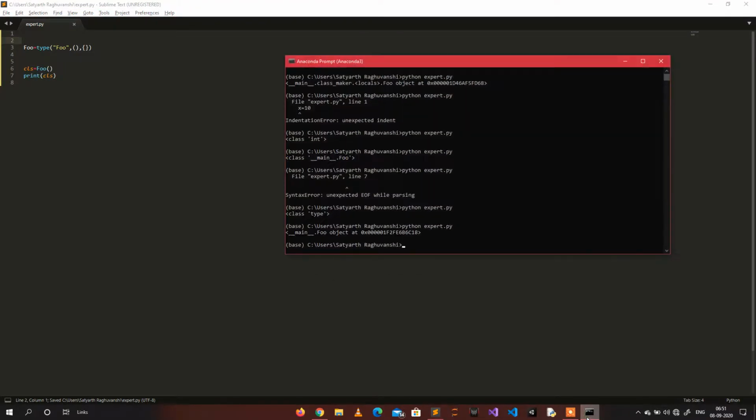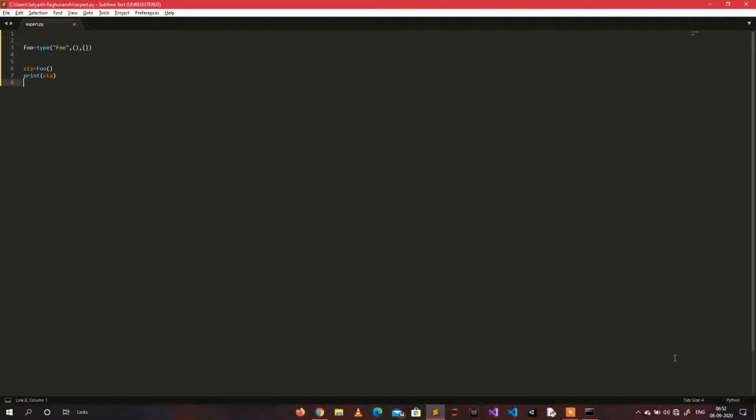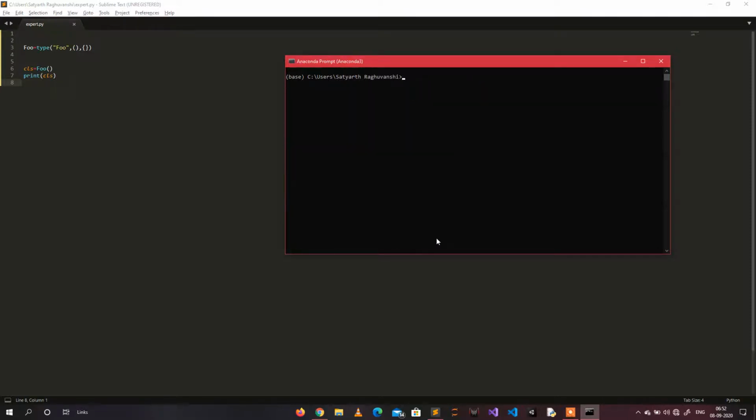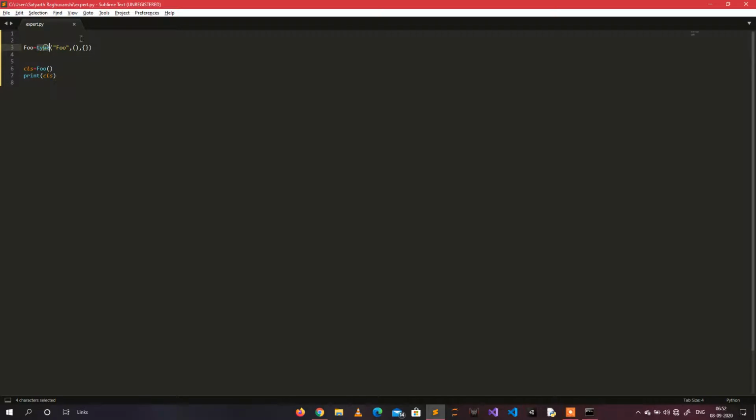And now if I go in this, yes, you can see that the foo is an object, which has been created at the memory address of this. Let me just clear this out, and print it again. Yes, you can see that the object has been created. So type is how you can create your meta class. Basically, it is the name of the meta class.